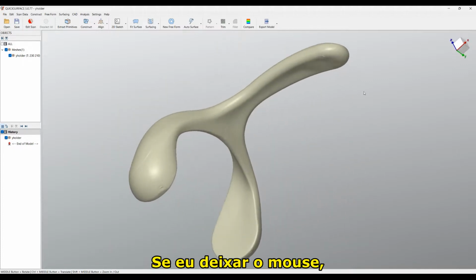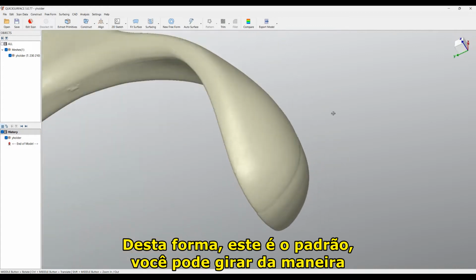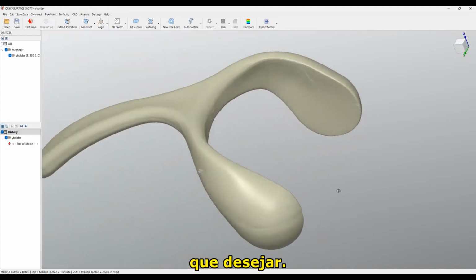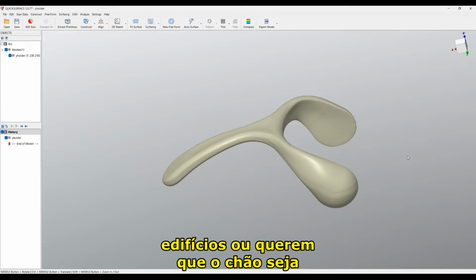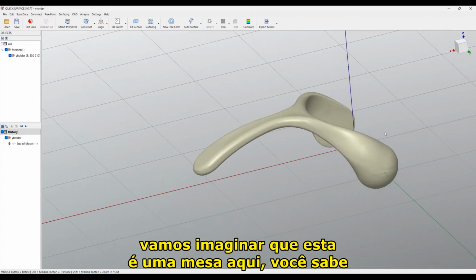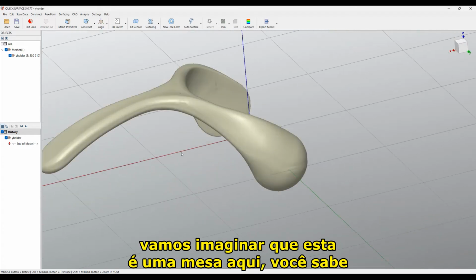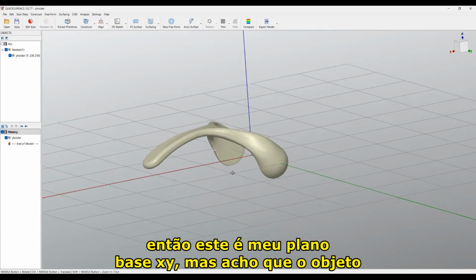If I leave my mouse, it will just keep rotating relative to these two axes. In this way, this is the default. You can rotate the way you want. But there are some people which are more into buildings, or they want the ground to be presenting your world. So let's turn the coordinate system on. Let's imagine that this is a table here. So this is my base plane XY, but I think that the object lies on this table.